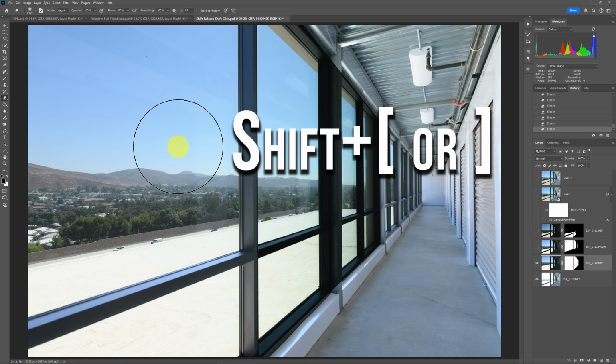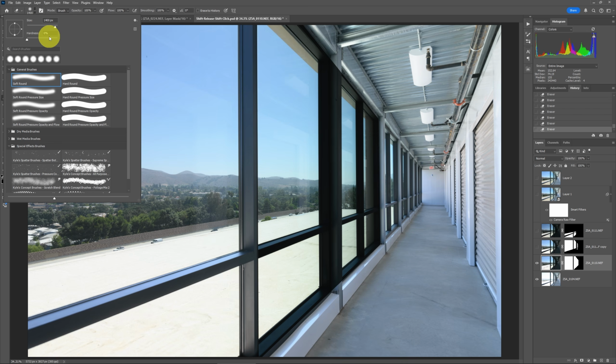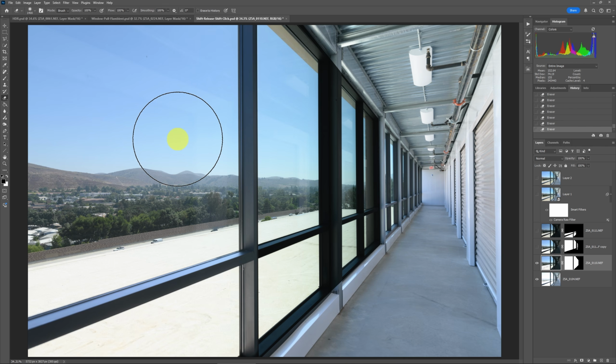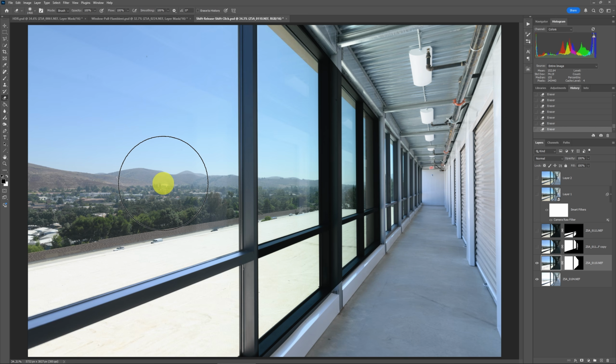So here I'm hitting the Shift and left bracket a whole bunch of times, because now I can see if I go up here, my hardness is set to 0. If I were to do Shift and my right bracket key a bunch, then if I go up here, you'll see that the hardness is then set to 100%. You want to reset it back to 0% when you do that technique.